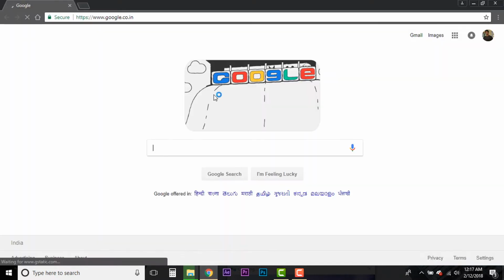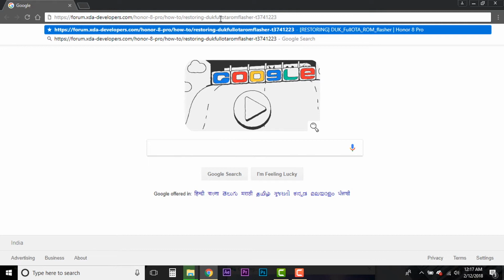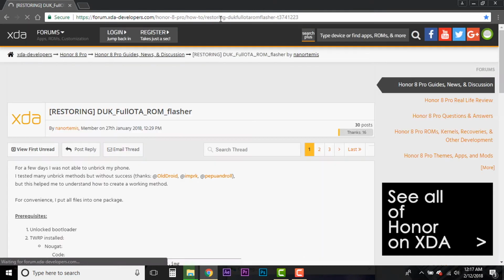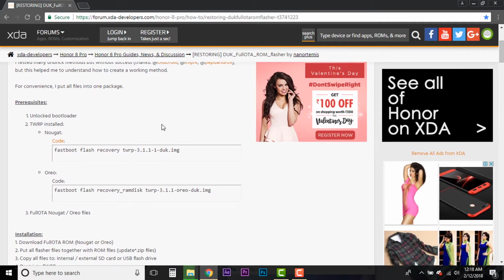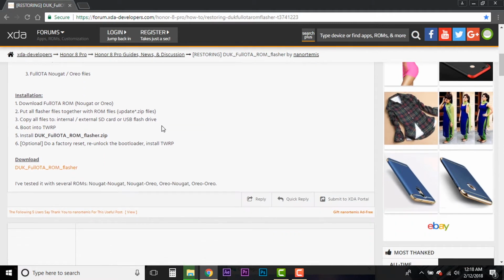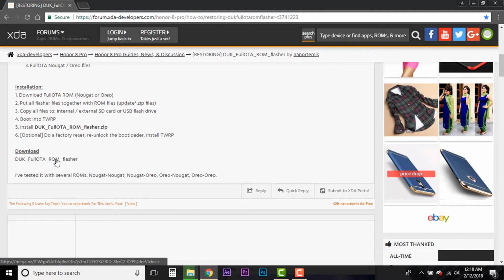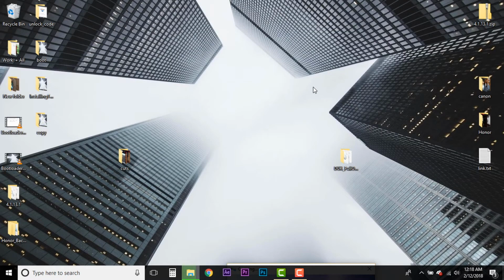To do the process, first you have to download the DUK flasher. The links are given in the description. Now open a web browser and copy paste the link I have given in the description. Once you get into the link, you will see a DUK full OTA ROM flasher. This is a utility that we are going to use to flash the OTA update that you have downloaded manually. As you can see, the installation instructions and the download link for the DUK full OTA ROM flasher are there. Once you download this, copy this to your desktop or whichever location you are comfortable with.